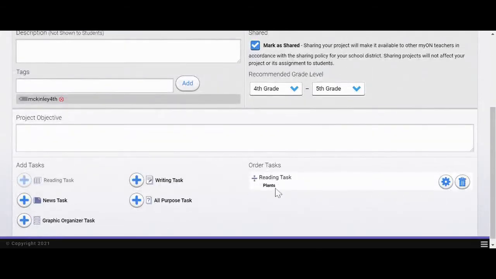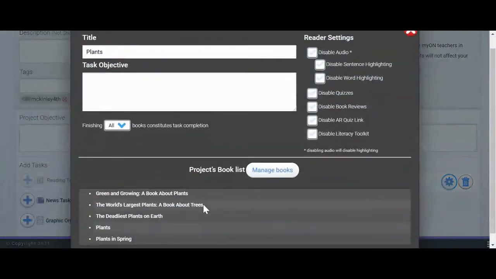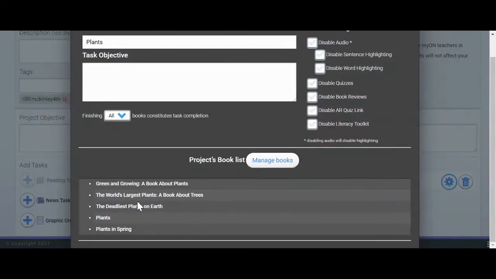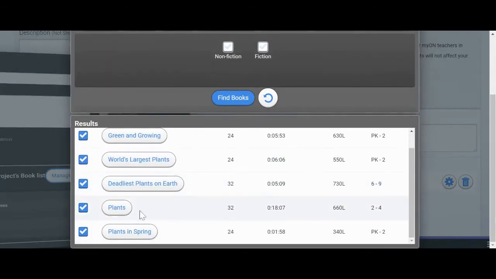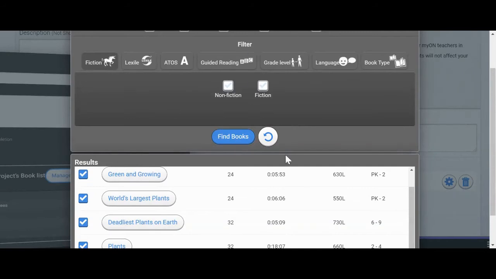As you can see, it gave a reading task because I added that book bundle. So if I wanted to make sure that the books were in there, I can go to this gear and I can see that those 5 books are in there. And if at the last minute I decided, oh, maybe I didn't want this book, I can uncheck it. I can also find more books right from here to add without going all the way out to the library.